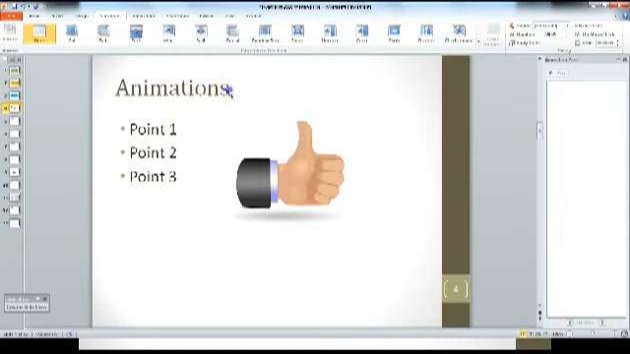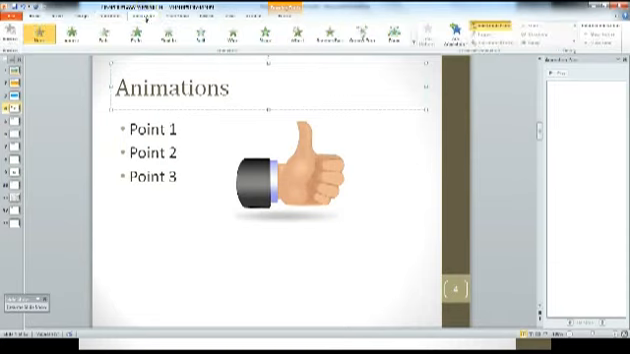So I need to click on the title box somewhere in the title box. And then I'm going to choose on the Animation tab, I'm going to select an animation. Now, there are three types of animation: an entrance effect, an emphasis effect, and an exit effect. Now you'll know which one's which because the green are entrance, yellow is emphasis, and red is exit.